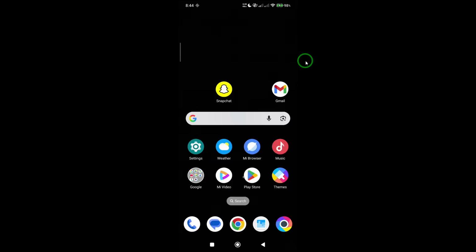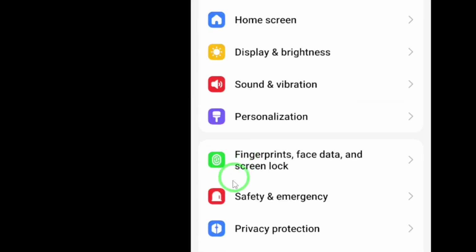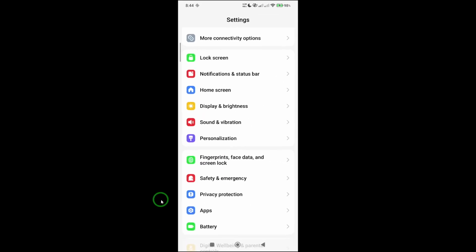Let's get started. First, grab your phone and open your Settings app. This is where all your device controls live, including how notifications behave. Once you're in Settings, scroll down a bit and tap on Apps. Depending on your device, this might also be labeled as Apps and Notifications, but it leads to the same place.